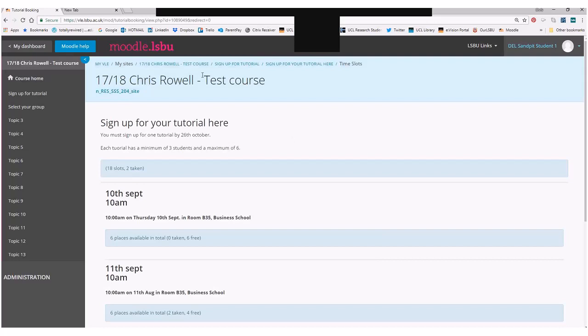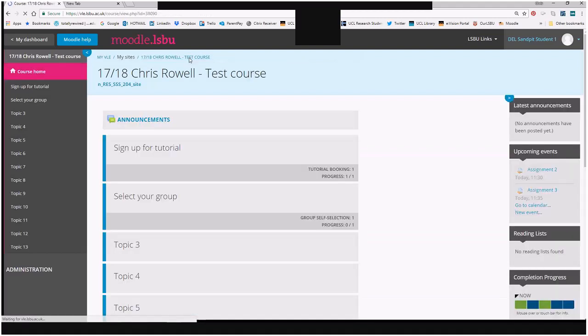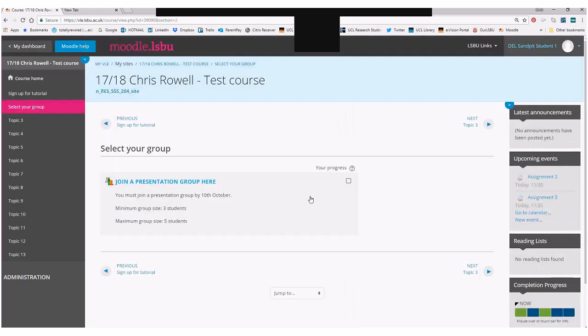Right, so that's the second feature from the student's perspective. Again, the final one was the select your group, and if I click on there again, I'll show it for you from their perspective. So this is what the tool looks like. These are the instructions that I posted. It says join a presentation group here. You must join a presentation group by the 10th of October.